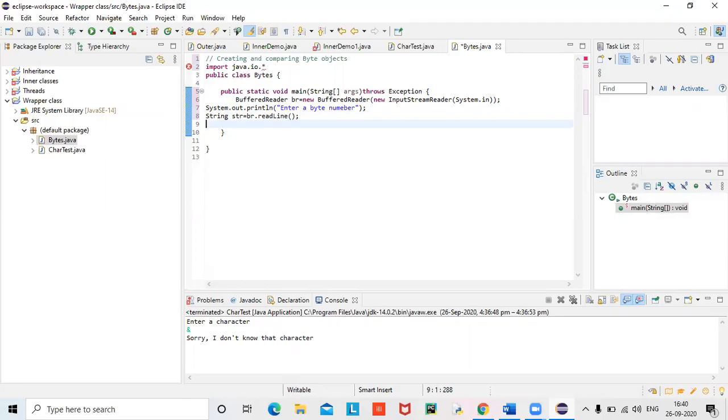String str equals br dot readLine. Byte b1 is equal to new Byte. Byte is a wrapper class. That's why I can create an object like this, and I can pass that str as an argument to this. So whatever string I am accepting, I am converting that into byte. readLine will read strings. That string I am passing as an argument to this Byte object, which means Byte will convert that string into byte. Later on, I will display.